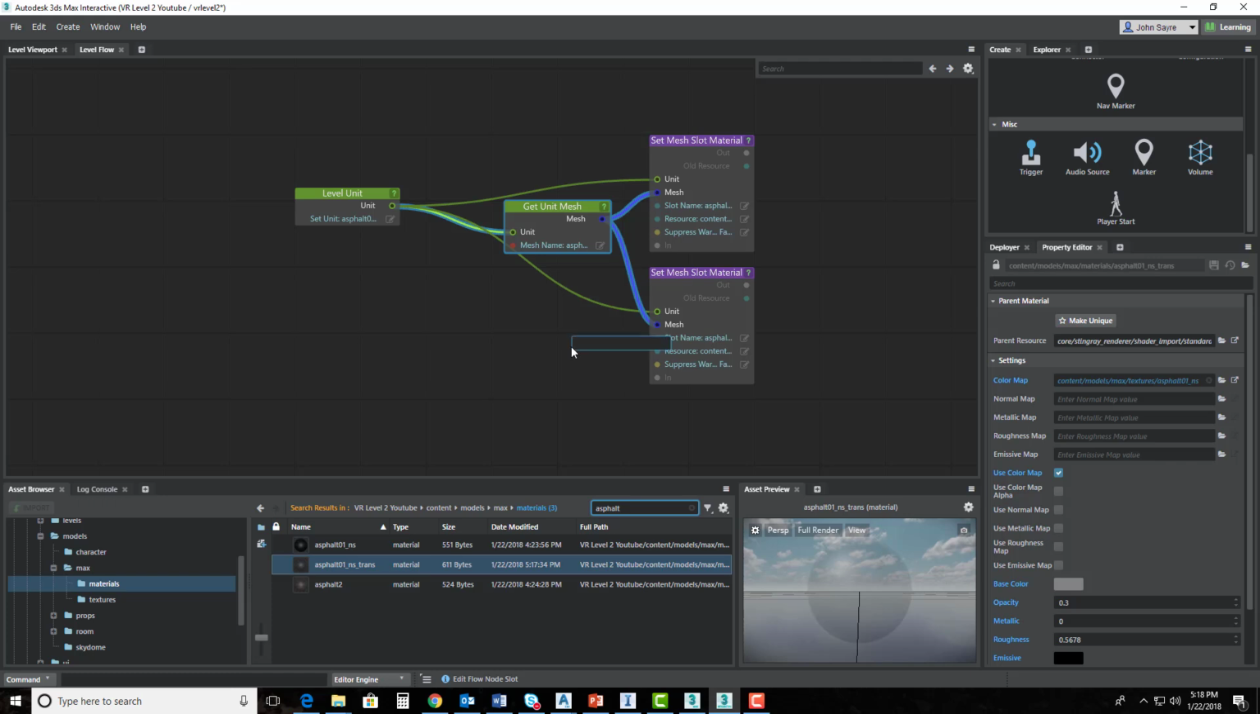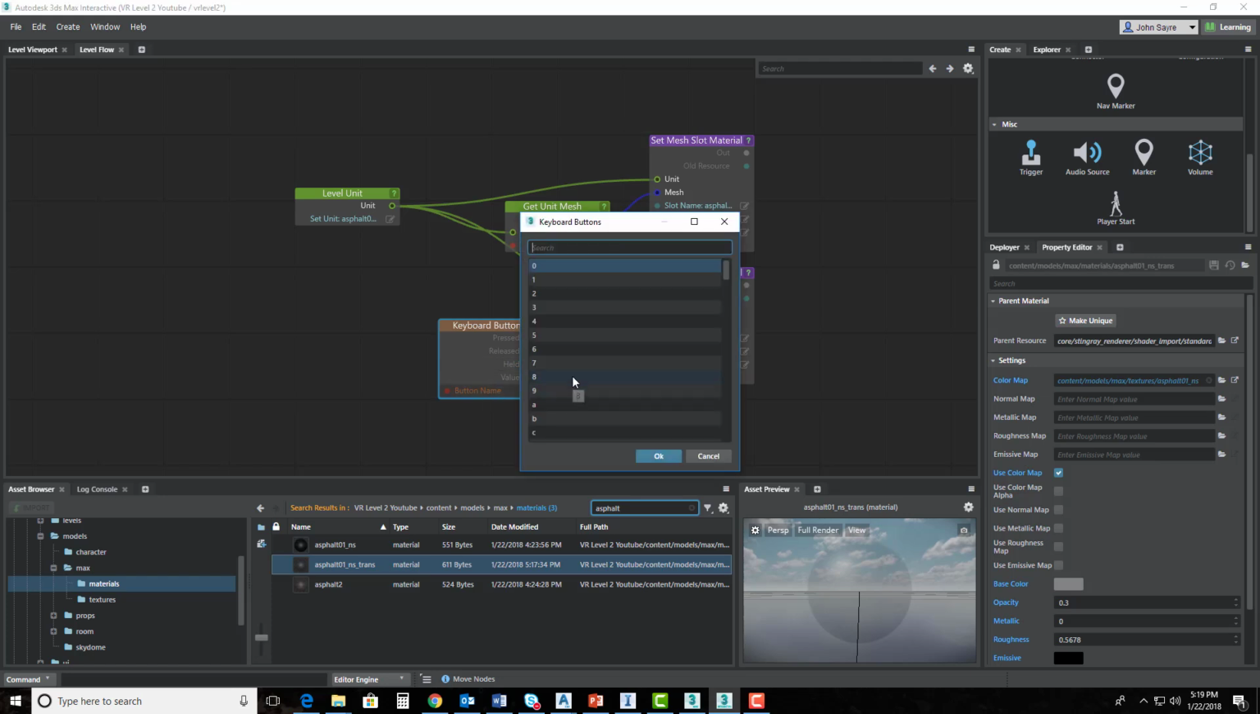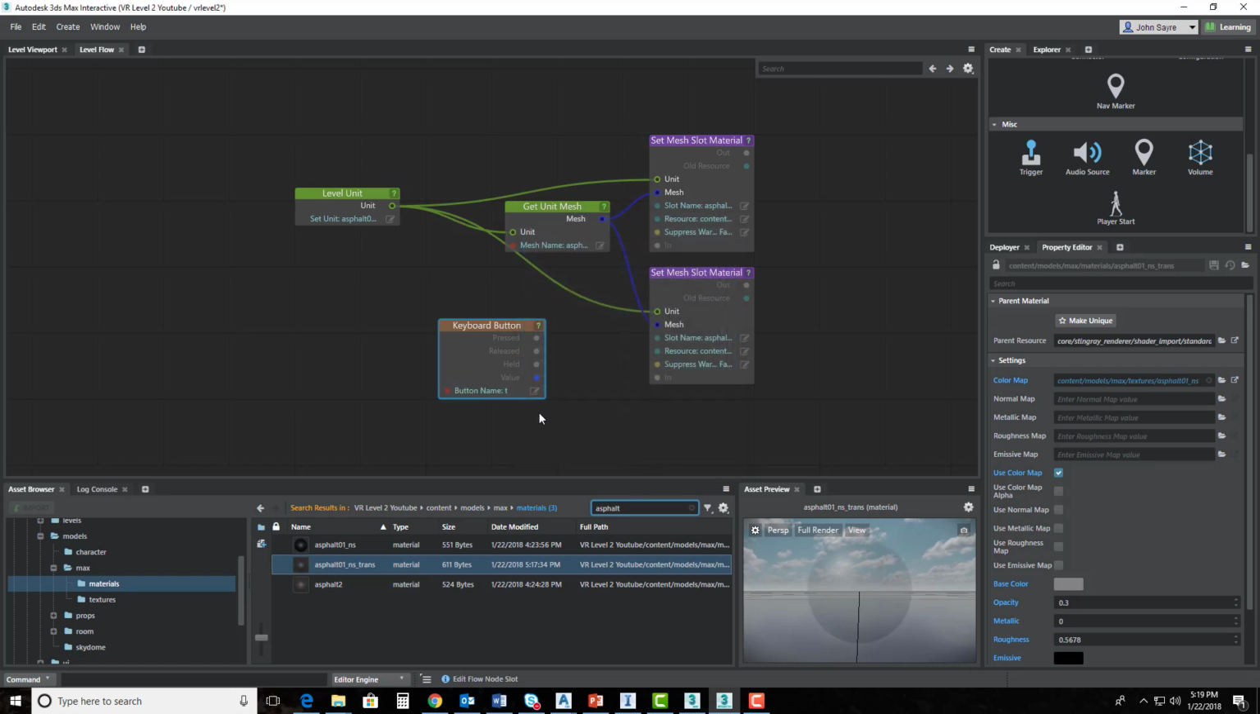So if I hit tab and I type in keyboard, we have to have something to control it in the beginning to make sure that this part is set up correctly, and the keyboard's a pretty good way to do that. So I'm going to back this off a little bit. Let's tell it the button name we're going to use. So I'm going to click the button name, and I'm going to type in just a T and hit OK. So when I press the T button, it's going to make it transparent by connecting pressed to in.